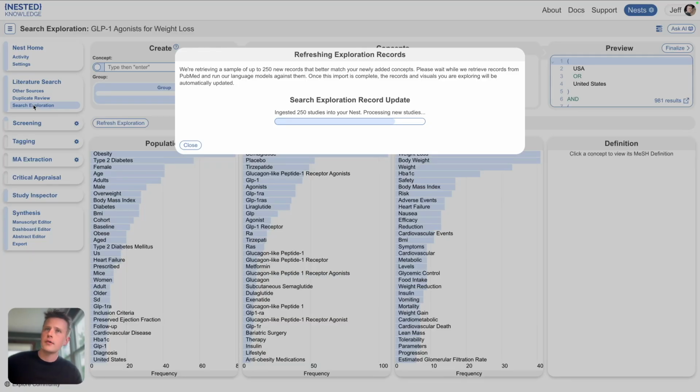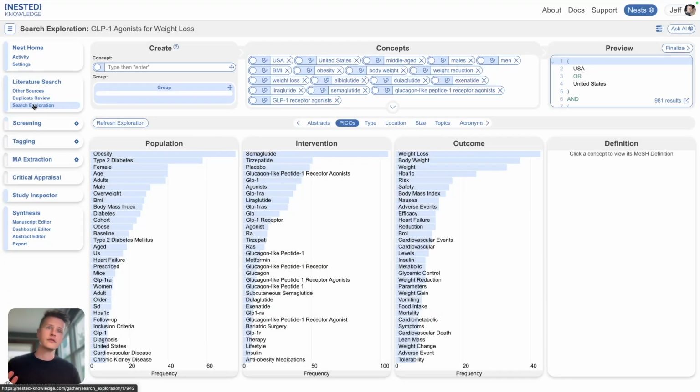So I'm just going to let this run for a split second, and then once it's done, I'll show you what that process looks like. Okay, so that's complete. And what I'm going to do now is, well, first of all, let me orient you a little bit.